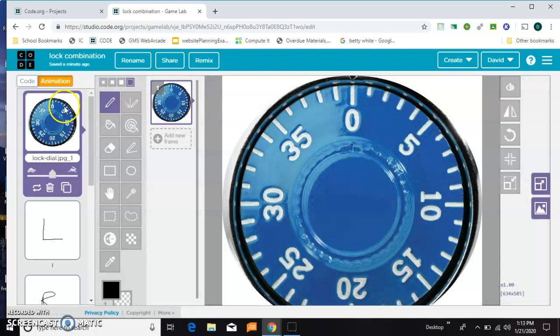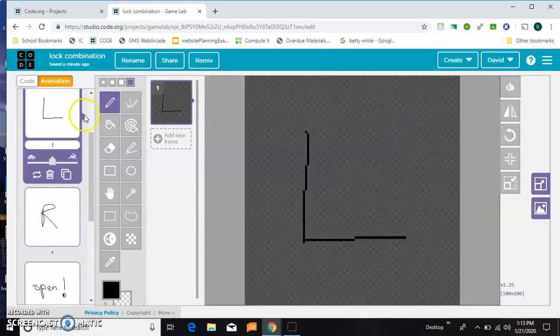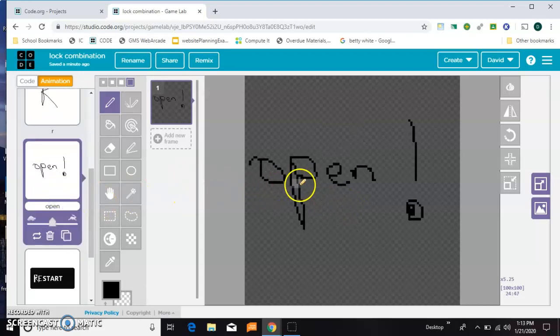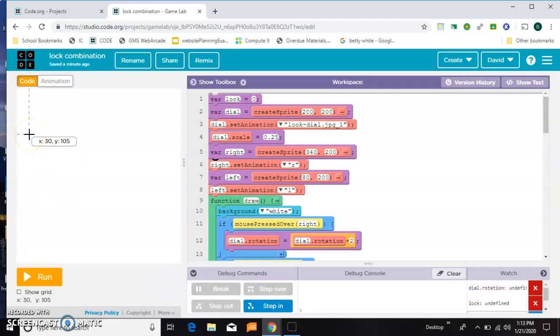The only good animation I have here is just a copy of a dial on a combination lock. Then I just have some other things that are scribbled. There's an L for left, an R for right, and then an open one that just says open. These should look better, but I'm not going to take the time to make them better right now.